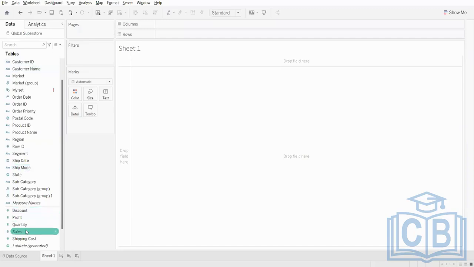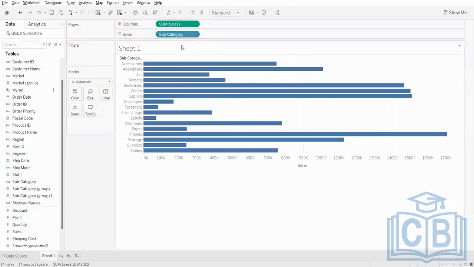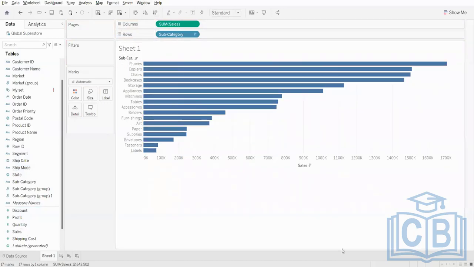So let me pull in sales to columns, and let me pull in subcategory to rows. Okay, so that's how things are. Now, say suppose we want to filter subcategory by top 10 sales. So what do we do? Firstly, we have arranged it.